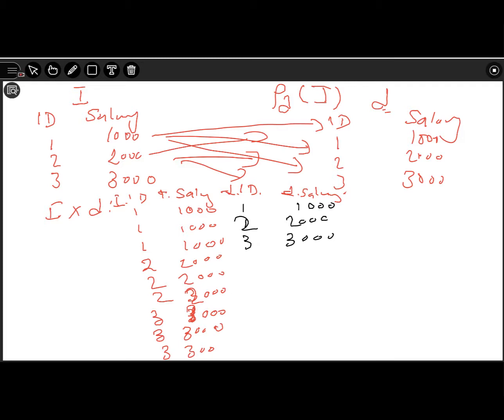I want to do the Cartesian product first, okay? So this one is going to be 1, 2, 3, 1, 2, 3, and 1,000, 2,000, 3,000, and 1,000, 2,000, 3,000. Clear? This is the total when we perform the Cartesian product. Do we have a problem with the Cartesian product so far? You have to let me know whether you're okay or not.